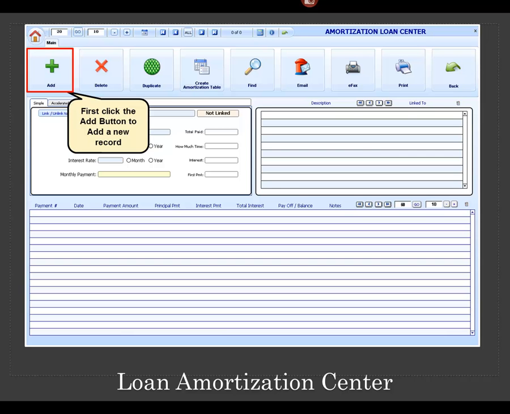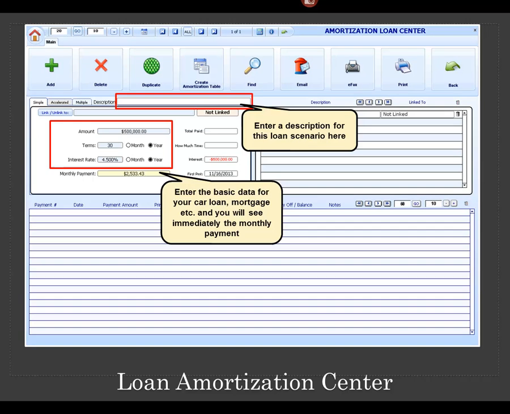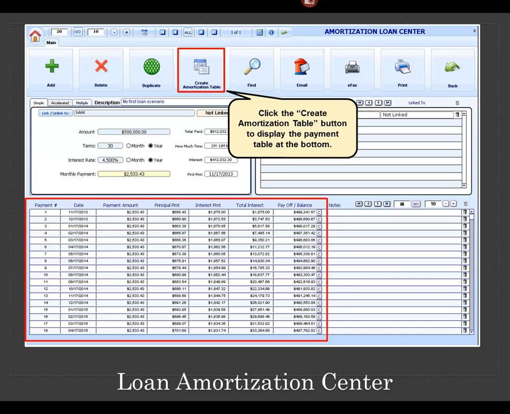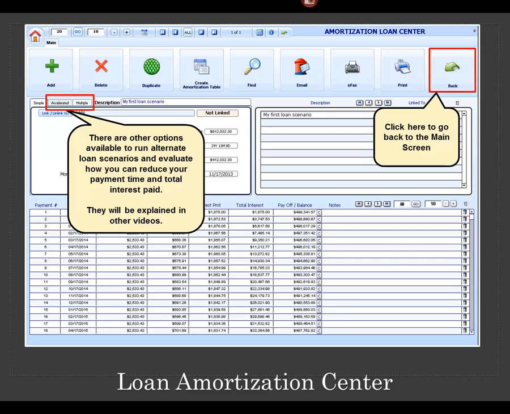First, click the Add button to add a new record. Enter a description for this loan scenario here. Enter the basic data for your car loan, mortgage, etc., and you will see immediately the monthly payment. Click the Create Amortization Table button to display the payment table at the bottom. There are other options available to run alternate loan scenarios and evaluate how you can reduce your payment time and total interest paid. They will be explained in other videos. Click here to go back to the main screen.